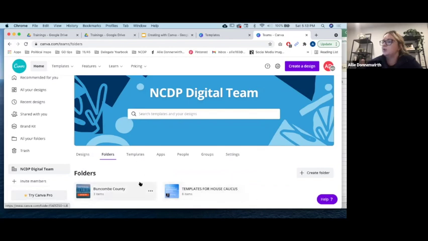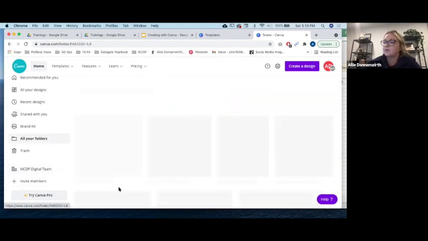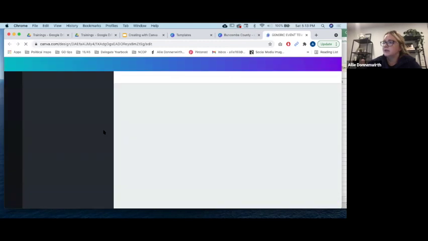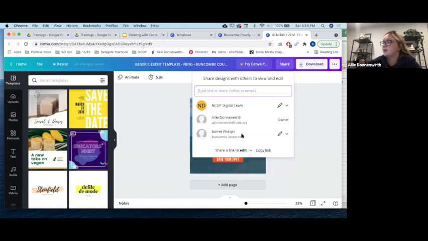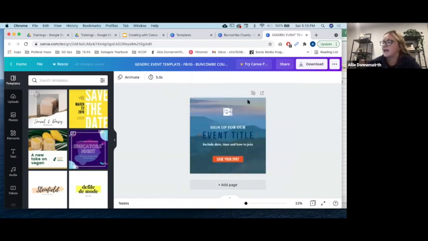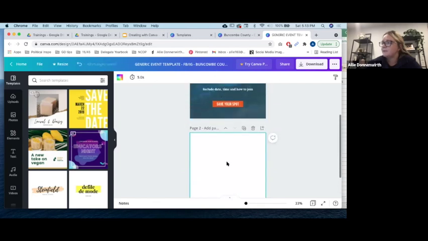You can't share with people on a folder unless they are part of your team. But if you click within the folder and click on an individual design, right here, you can click share. So this is how you will share with other people. So you can see I shared with Barrett at Buncombe County, and now she has this in her Canva account and can update this every time she wants to promote an event. She can do that by typing in the event. And I told her, make a duplicate of this, or a copy, or add a page, copy and paste that here.